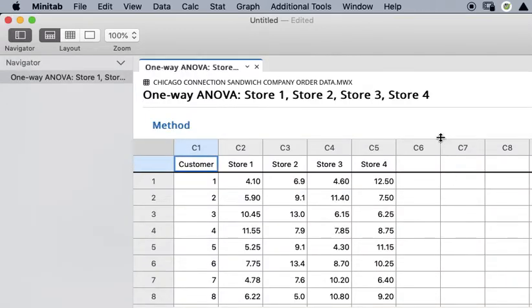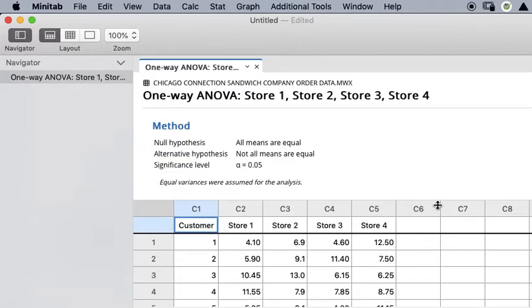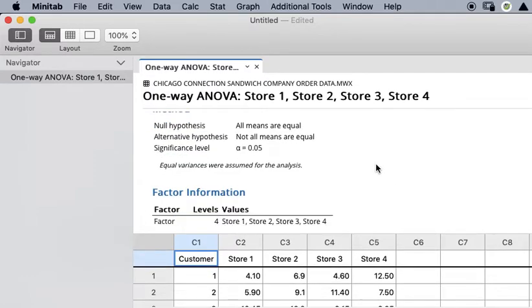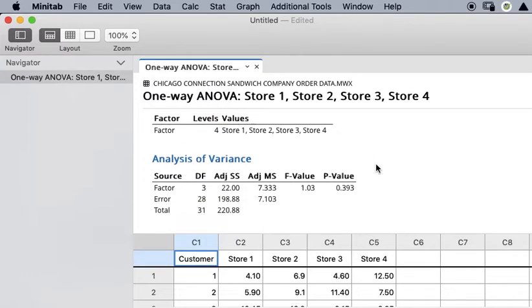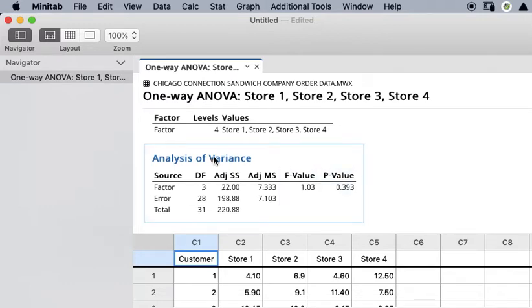And here are my results. So I can scroll down here. This analysis of variance table is what I am looking for. In the homework, you're going to often have to enter the F value, which is here, 1.03. And then I also have my p-value of 0.393. So I'm going to write those down.